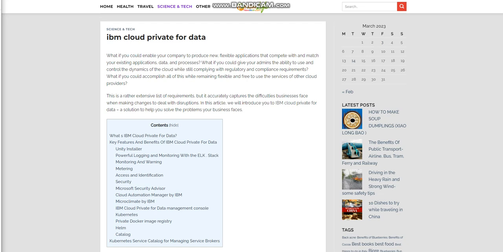What is IBM Cloud Private for Data? Enterprises can get a customer-managed container solution from IBM Cloud Private for Data. Additionally, it is offered under the IBM Cloud Private CE Community version, which offers a constrained selection at no cost and is perfect for test environments.